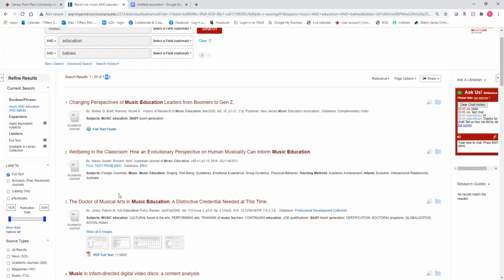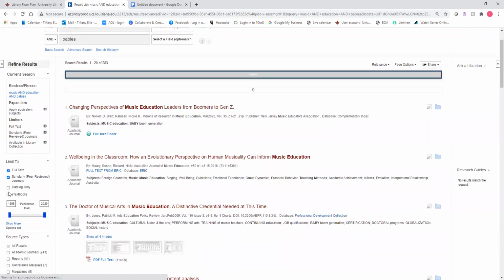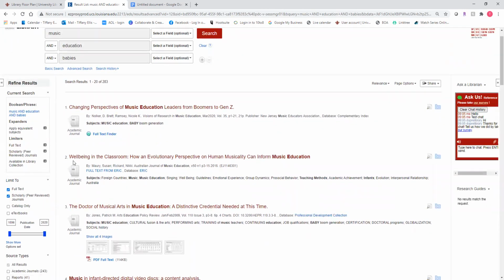But let's just suppose besides you needing an article, you're looking for a specific type of article. The requirement is that you have to use a peer-reviewed article, a scholarly peer-reviewed article. Back on the left-hand side under the Limit To feature, if you click on scholarly peer-reviewed, now we have only 283. That means 283 articles we have the full text for. It is a scholarly or peer-reviewed journal, and they all have the keywords music and education and babies.